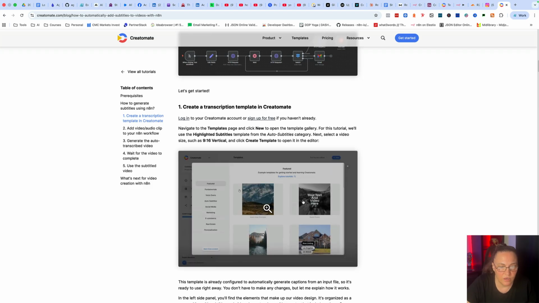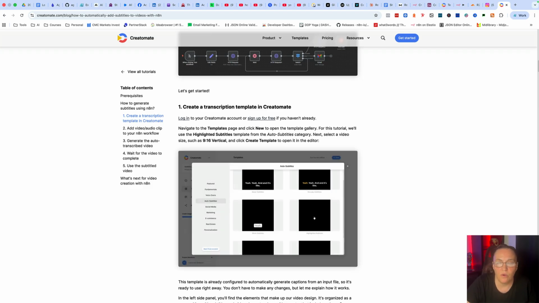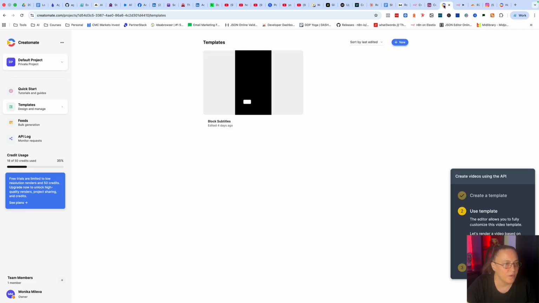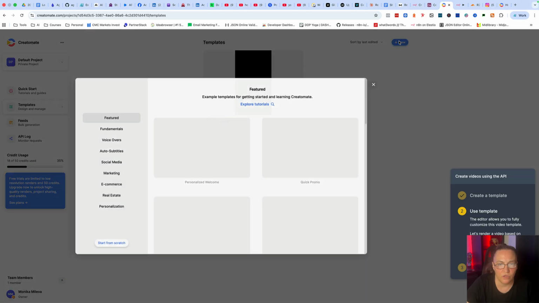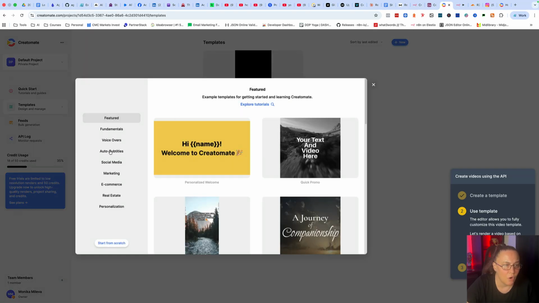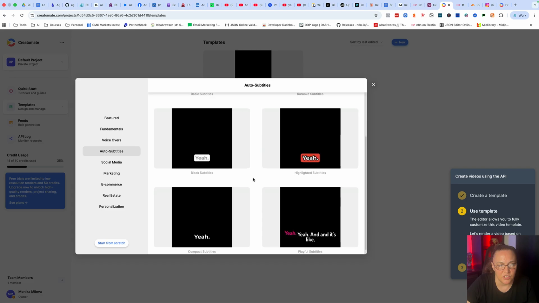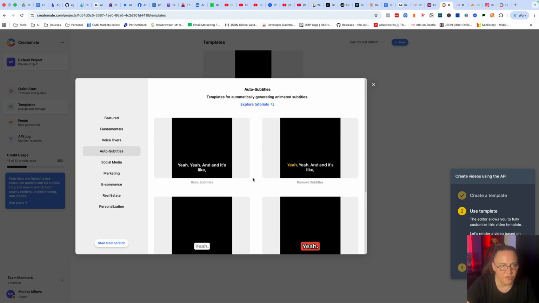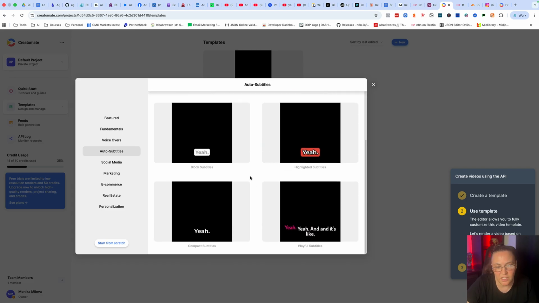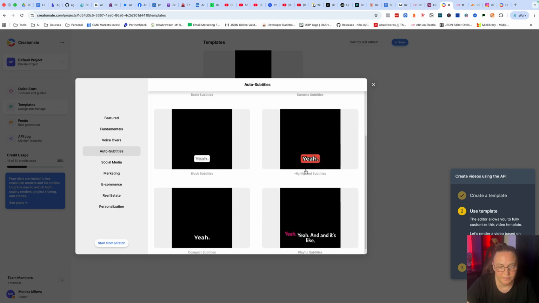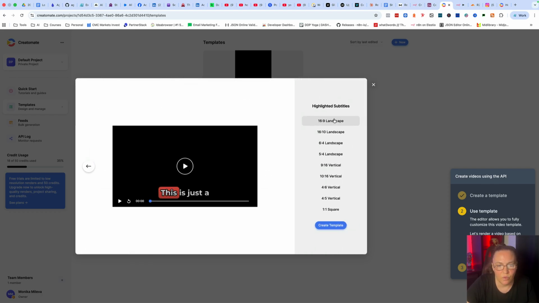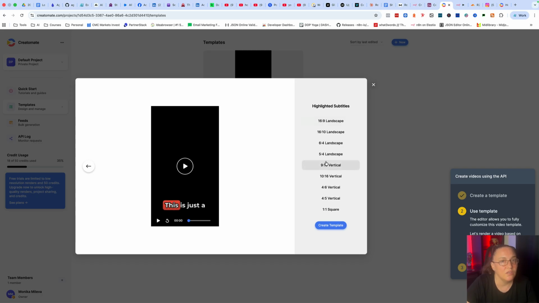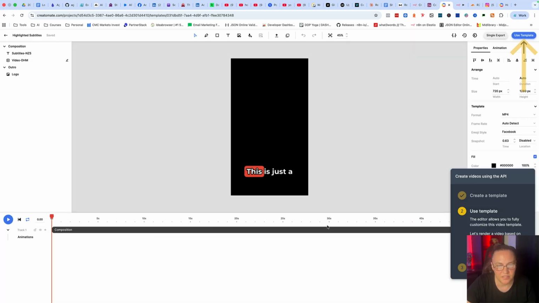So first, as you can see, if I go to my dashboard, we are going to click on templates, we're going to click on new, and we're going to click on auto subtitles. And this will give you several different options. So basically what you need to do is pick one. Let's pick this one, and we're going to select 9:16, which is the format for Reels, and we're going to click on create template.